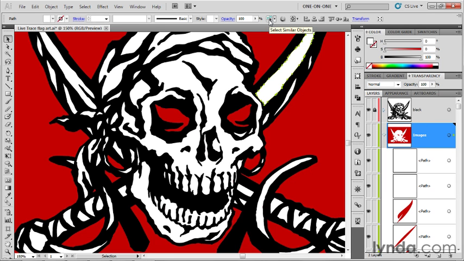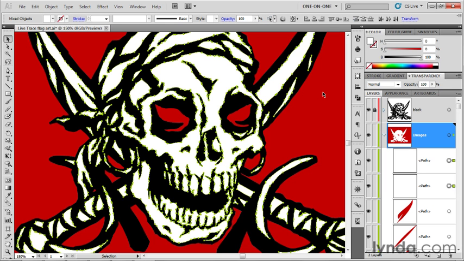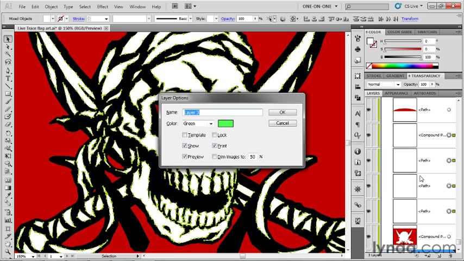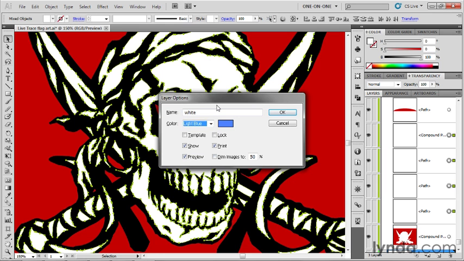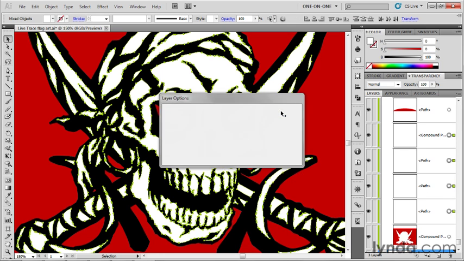I'm just going to click on the Select Similar Objects icon this time around because it'll duplicate the last behavior. It'll select all of the white objects. I'll create a new layer called white by pressing Ctrl-Alt-L, Command-Option-L on the Mac. Call it white, change its color to light blue, I think. We definitely don't want to leave it green because we already have a light green layer going on. And I'll click OK in order to create that layer.